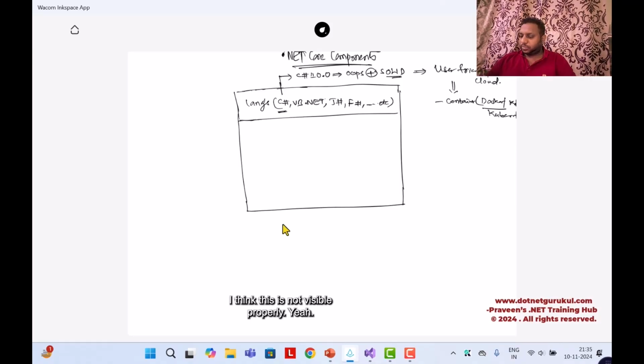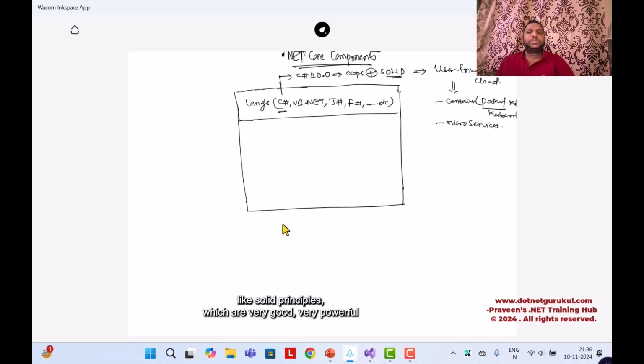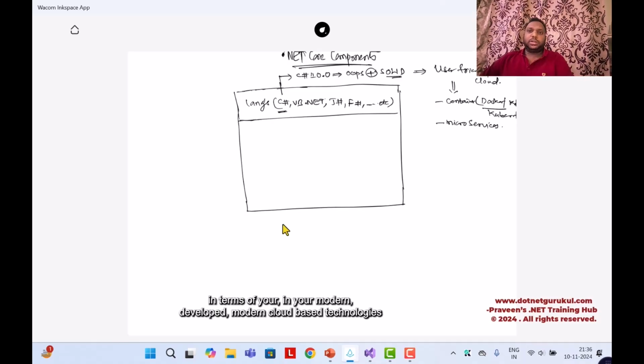I think this is not visible properly, but yes, Docker and Kubernetes, containers and microservices. With these SOLID principles we can develop something user friendly to the cloud, like containers or microservices. SOLID principles are very powerful for modern cloud based technologies like Kubernetes, Docker, and microservices as well.